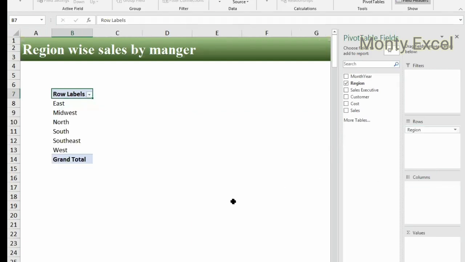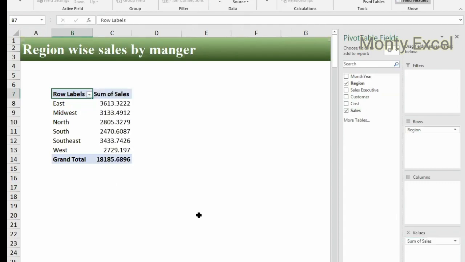Now what do I want? I want the sum of sales, right? It's quite easy, no problem. So let me go for sales and place it in the values. Now by default, it is showing you a sum. Did I tell you that I want sales as a sum? No. Whenever you put numeric information in the values, by default it will be a sum.